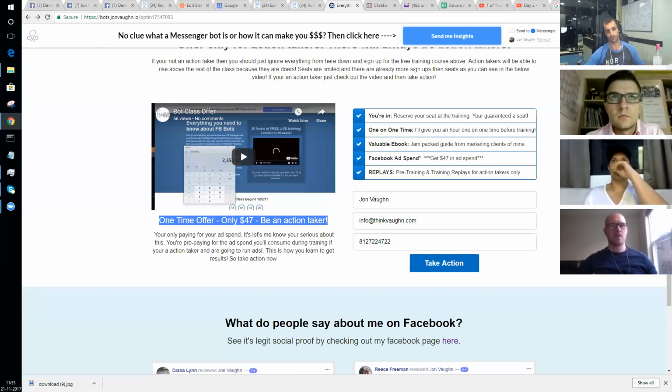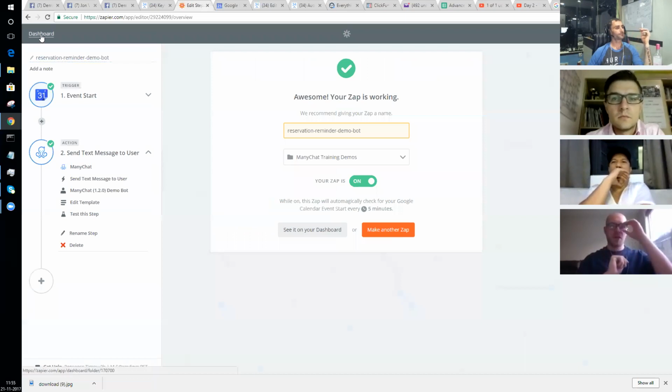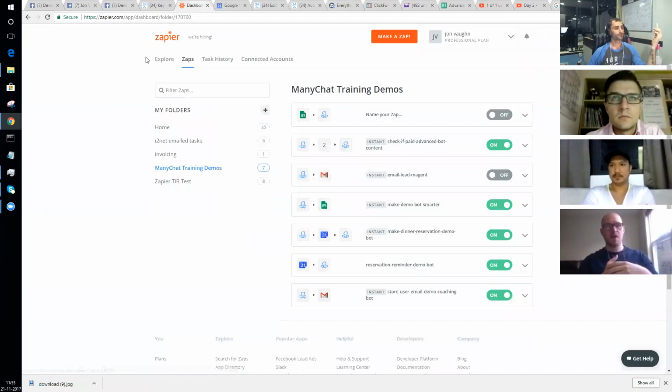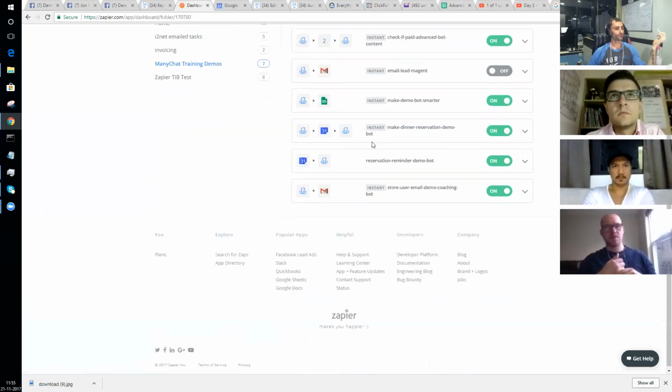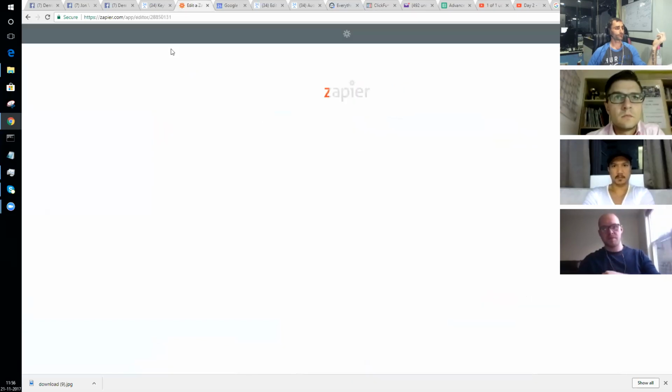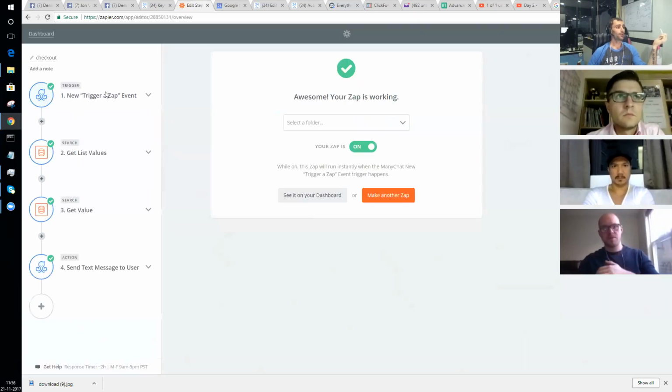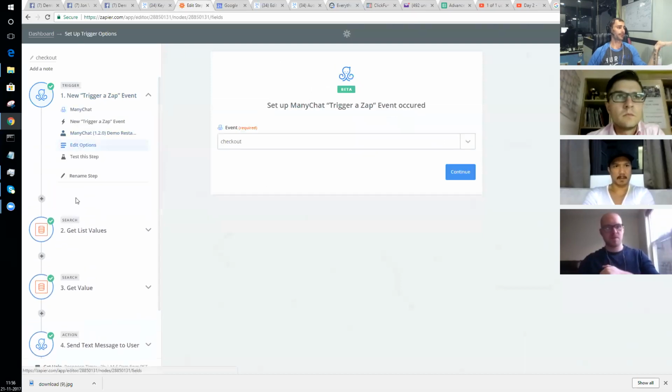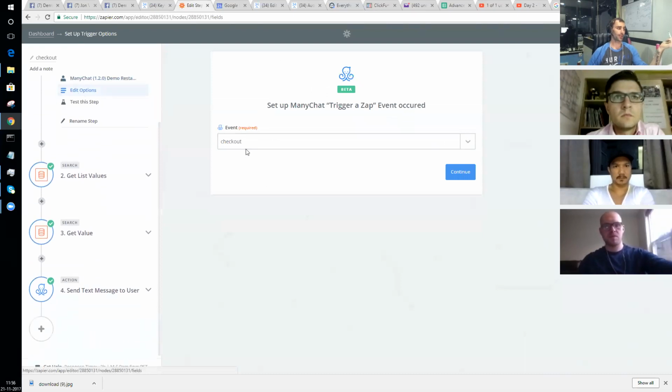This total value. So I guess I'm stuck on how I get from the trigger in ManyChat of checkout to getting the value from the list from storage. Sure. So here is the zap. It says checkout. So this is the zap that's triggered when a user wants to check out.